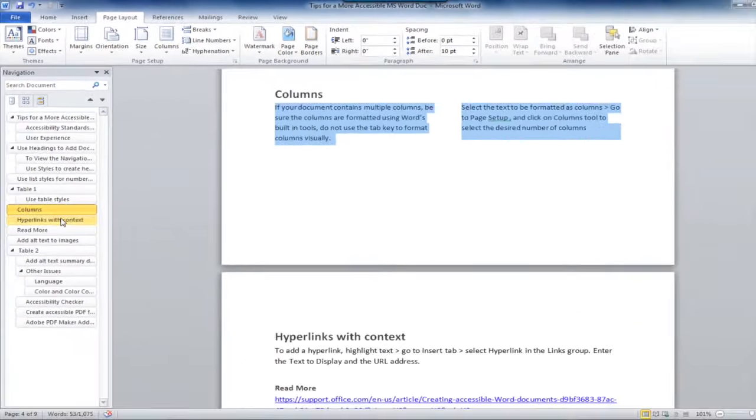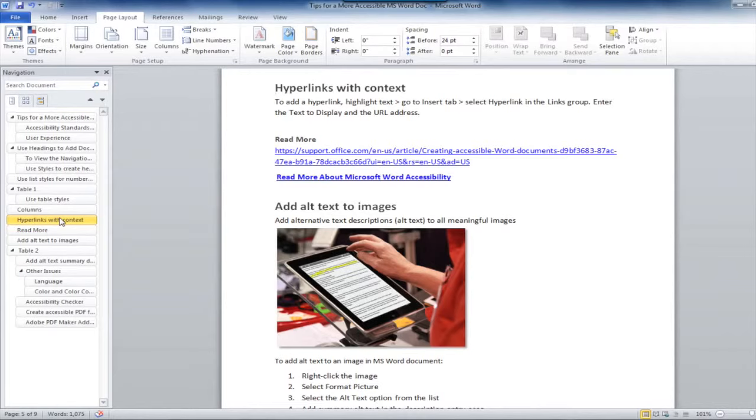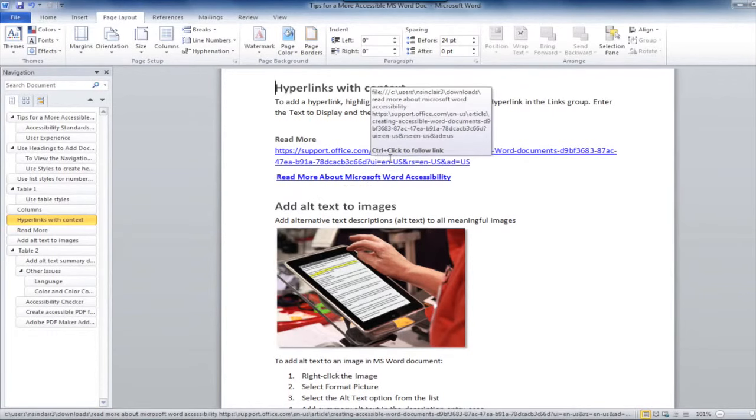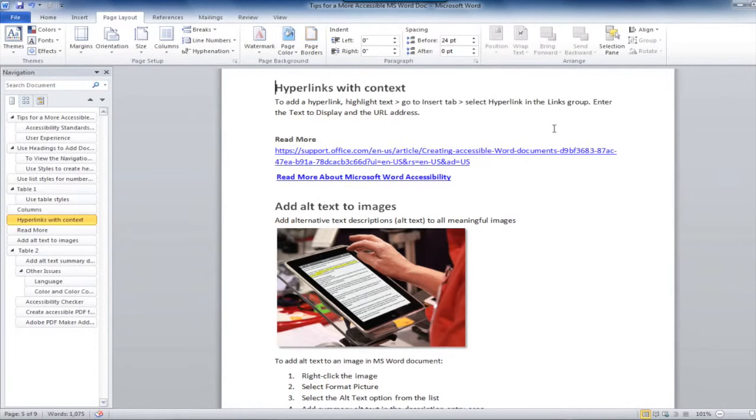Okay, it's also important that hyperlinks are formatted properly. Hyperlinked text should provide a clear description of the link destination rather than providing only the URL or text such as click here or read more. Hyperlinks need to make sense out of context.